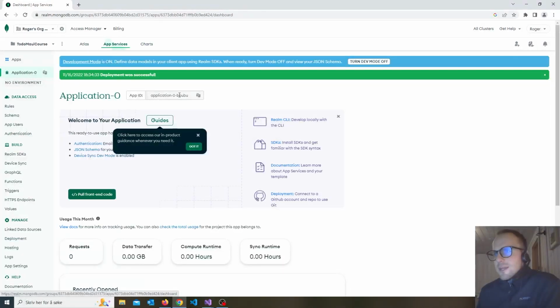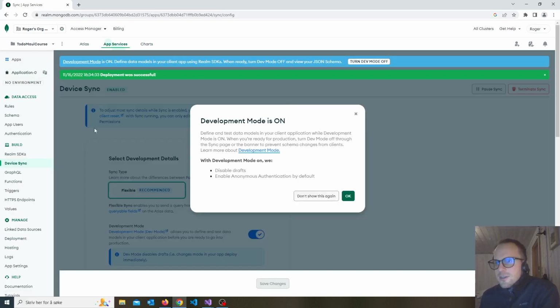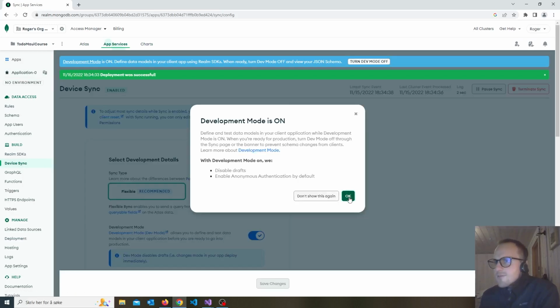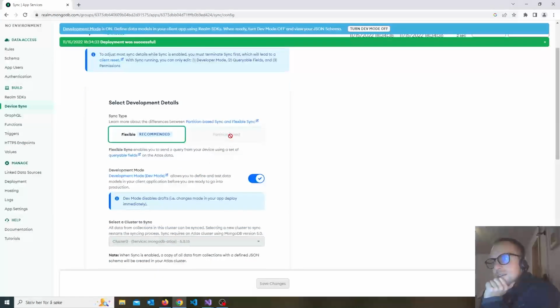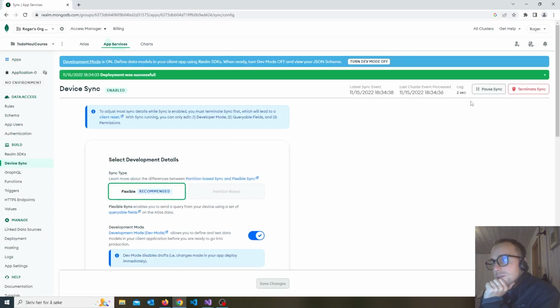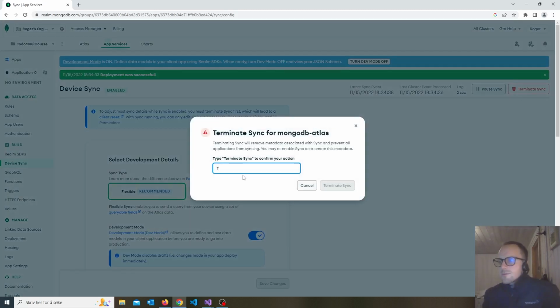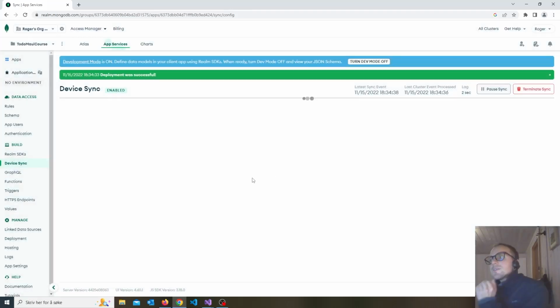That's a bad name for the application, but you can think about that when you make an application name next time. But what I want to do is add device sync. And we have development mode on. But why isn't this partition based? So we want to terminate sync first, because we're gonna build a partition based version.